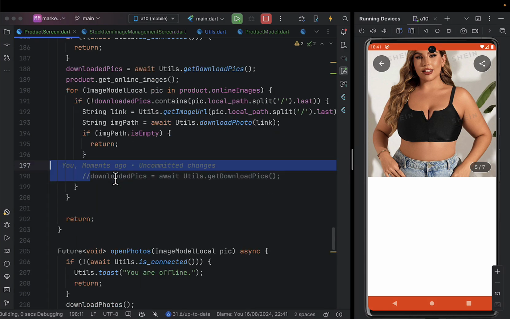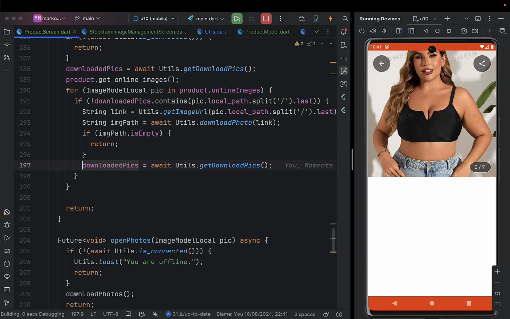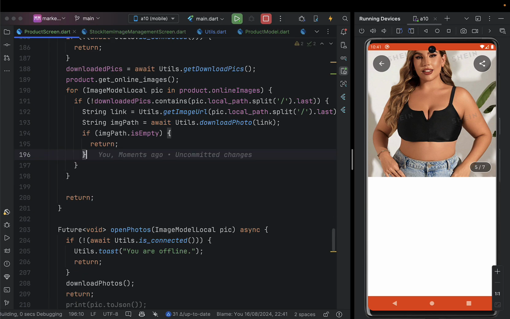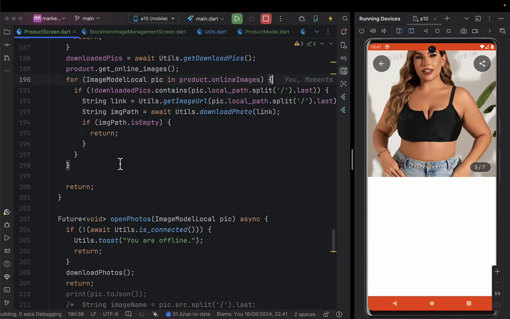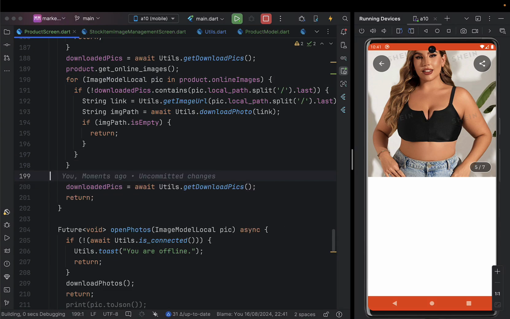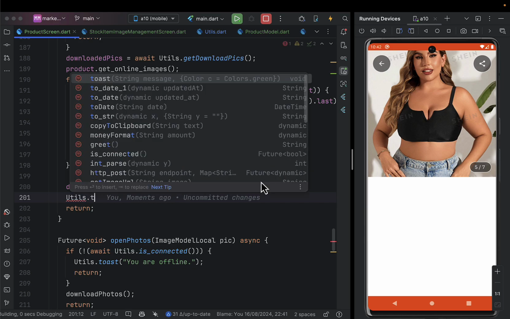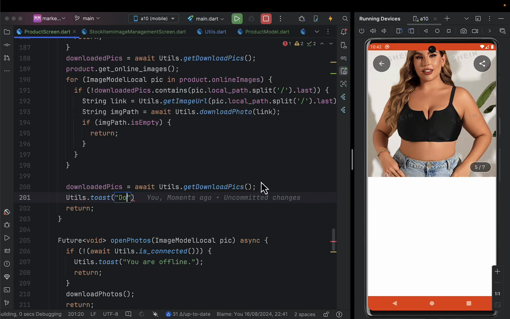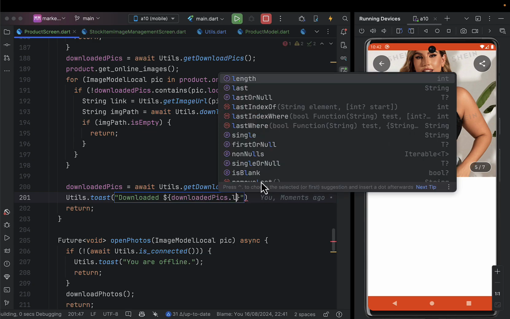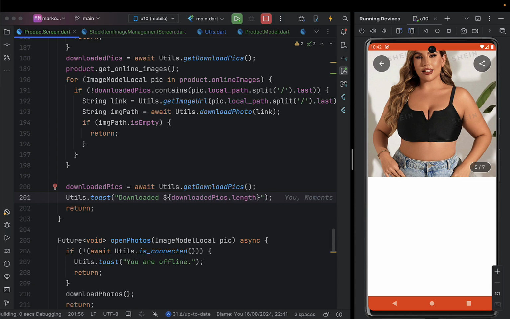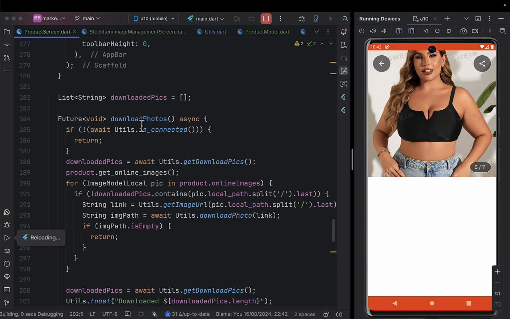So when it finishes downloading, I go ahead and collect the downloaded pics again afresh. All right, go ahead and call the downloaded pics afresh, and then we can just simply say utils.toast and say downloaded. Then you can see the number of photos that have already been downloaded. So like this, we can do this.